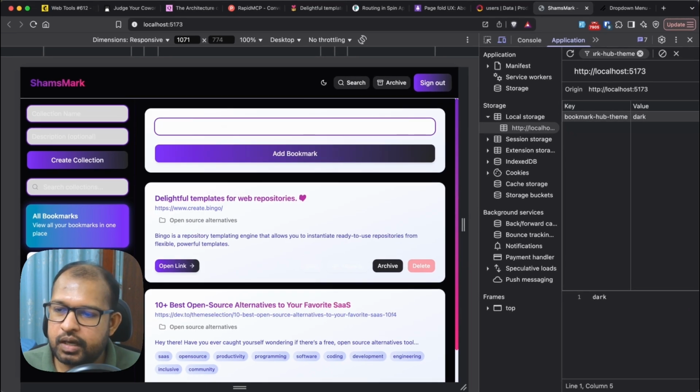So yeah, this is what I wanted to show, how easy it is to add a dark mode to your application, or specifically just give the agent the task that you would do by following the documentation. So this is great.